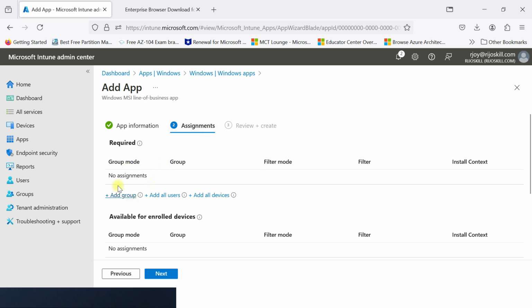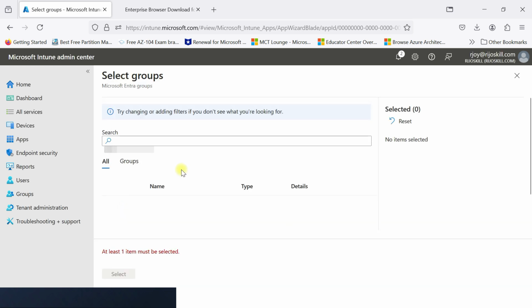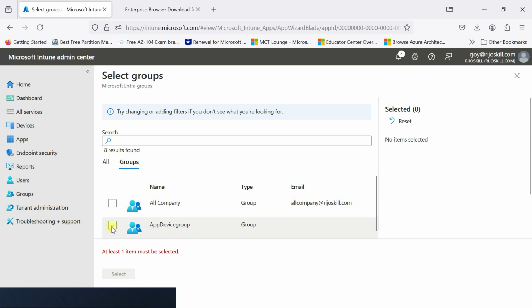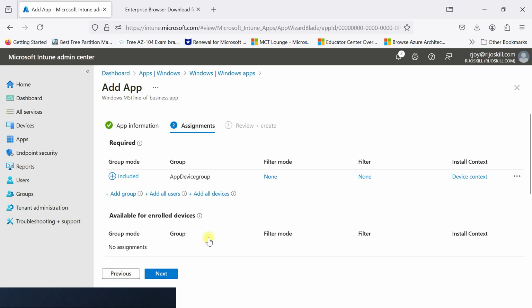Here you need to assign which devices this application should be installed on, so we go for the group. I already created one group previously, so just go for the group. Here you can see the app device group. I choose the app device group, then select.